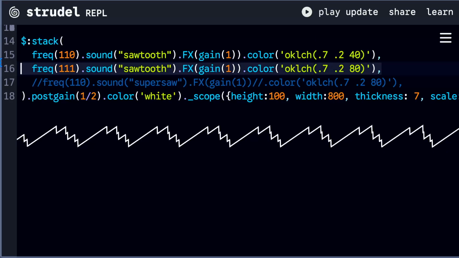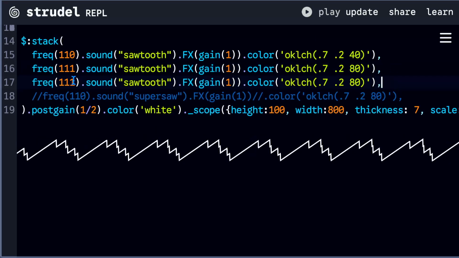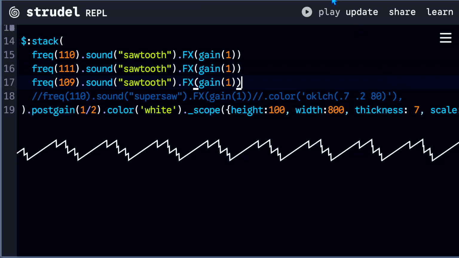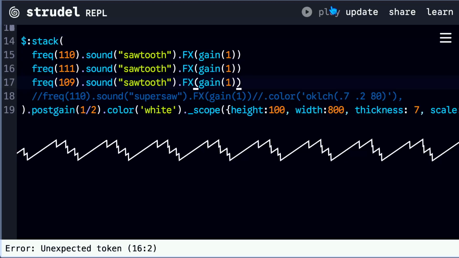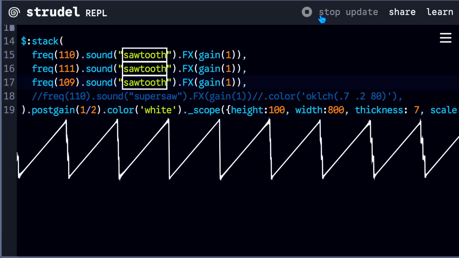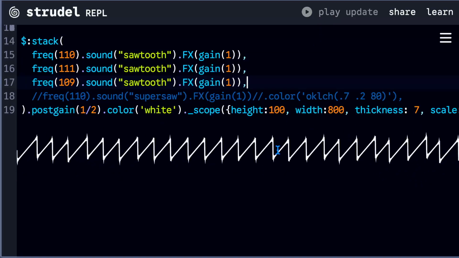So, what if we add a third saw wave? Let's just do one frequency less than the first one, right? How is the phasing going to shift with three saw waves, each one off by 1 hertz? And let me play this so you can see it. Now it sounds more interesting, right?